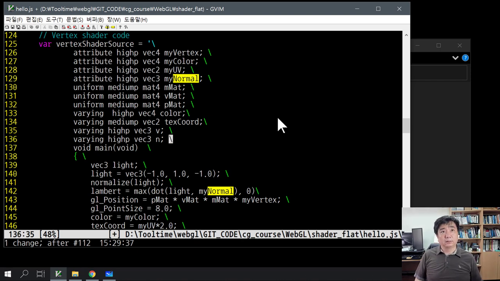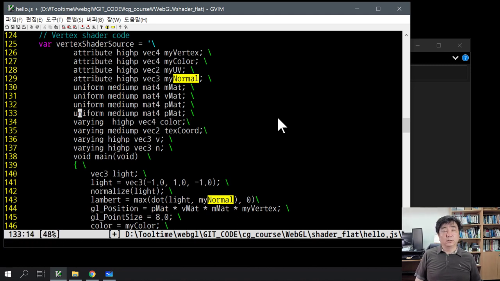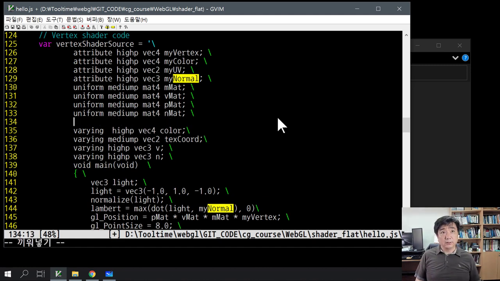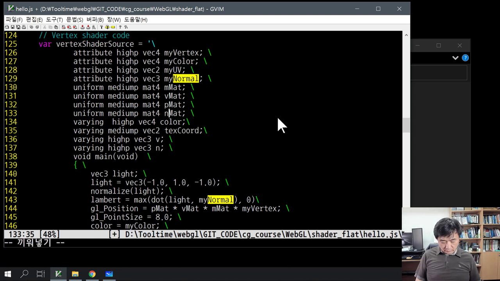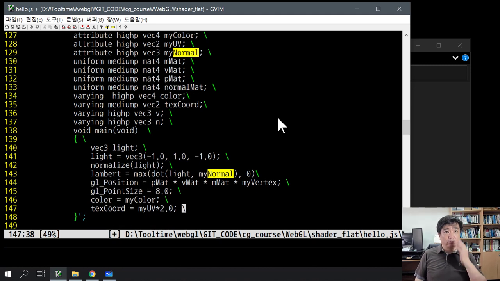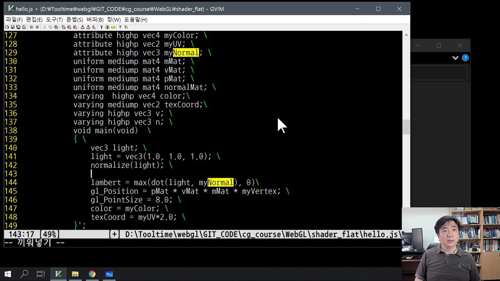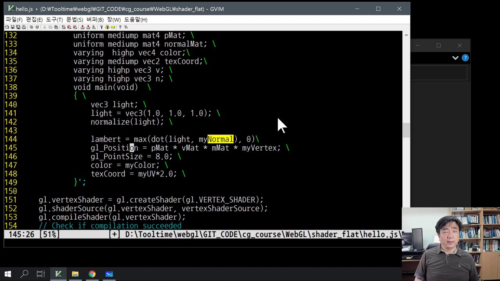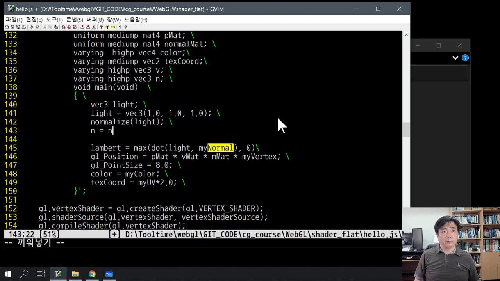Okay, let's make the normal matrix. I will add a uniform value, the n matrix, and change it into normal matrix. Then the normal vector will be transformed by the normal matrix. Let's set the light position to 1, 1, 1, and use n. So the new normal vector is the normal matrix multiplied by my normal.